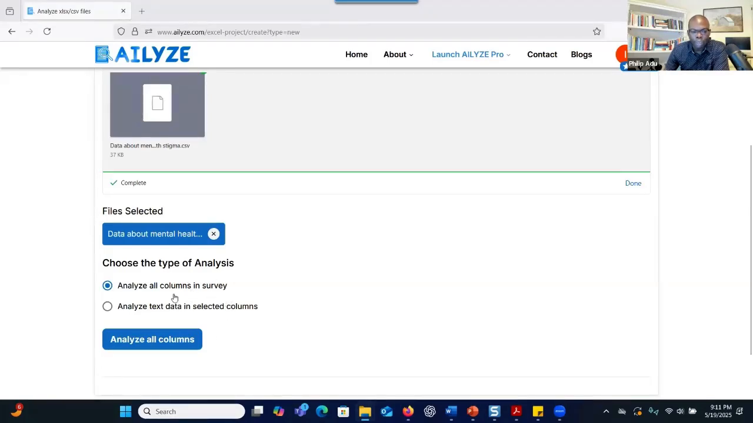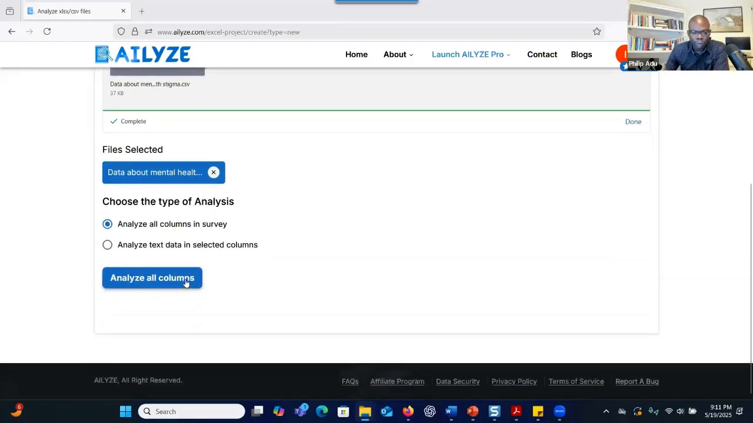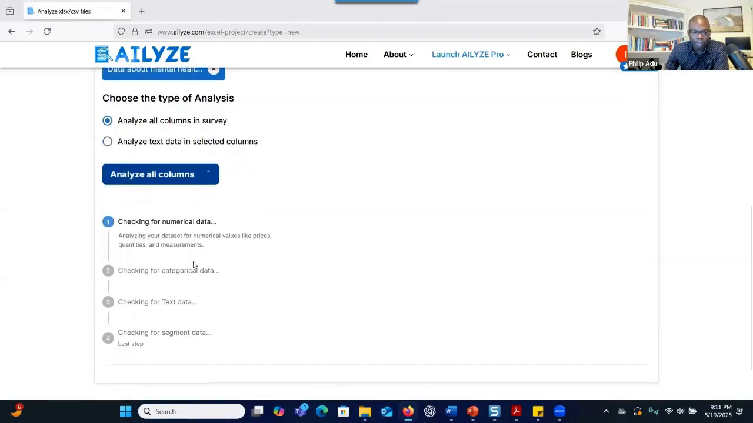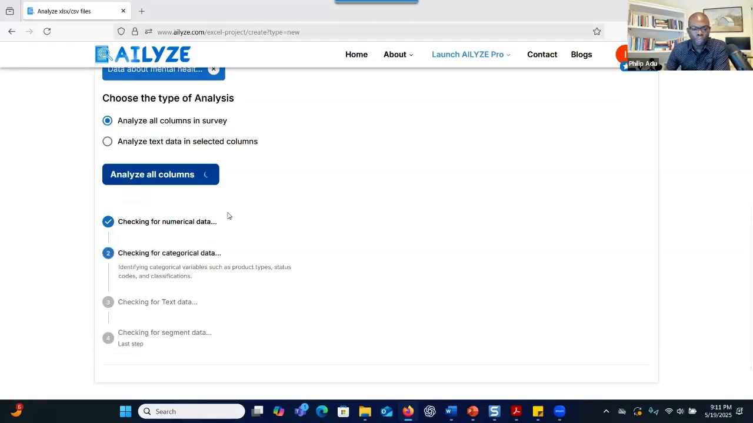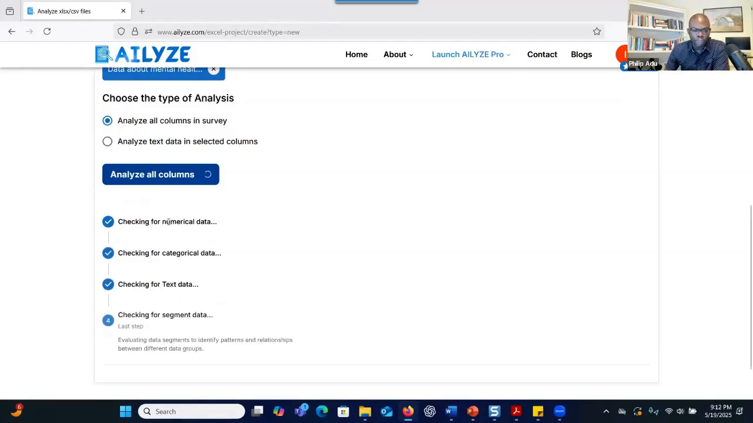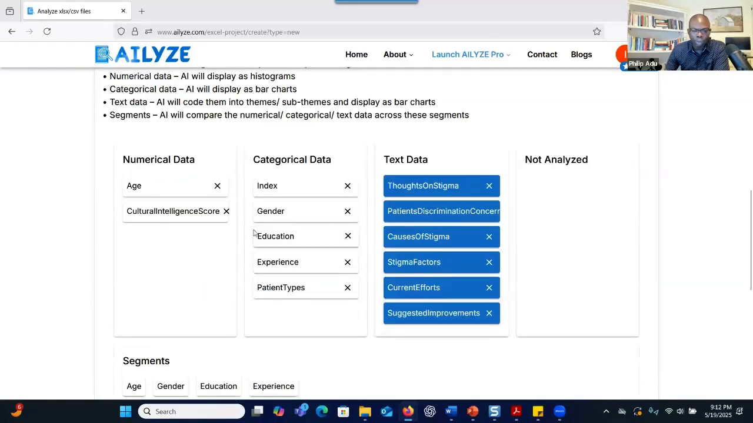Do you want the system to analyze all columns in a survey? If that's the case, you choose the first one. So you click on Analyze All Columns, and the system goes through everything. It will check and review and provide you what it's going to do. So it's checking the numeric data, categorical data, and also text data. This is the last step. So this is what you can see.